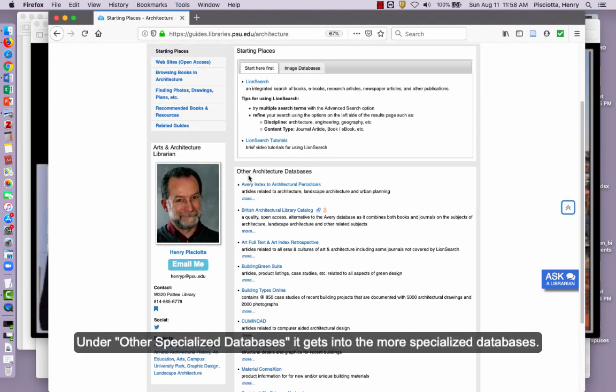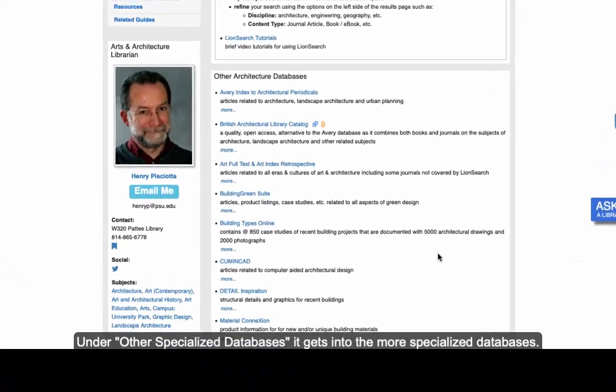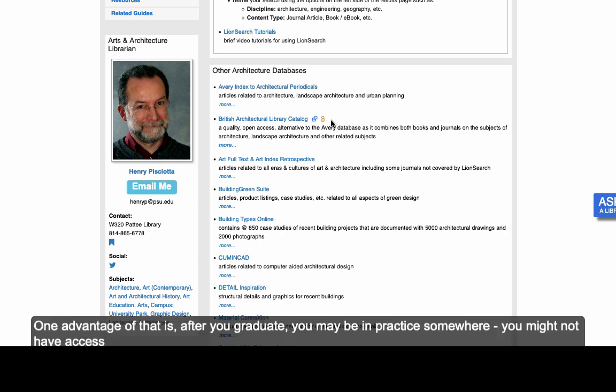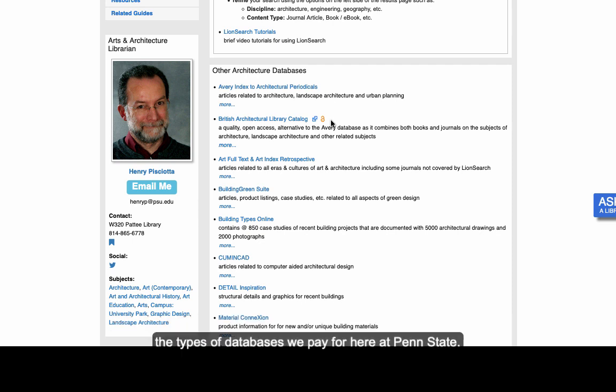And under other architecture databases, it gets into the more specialized databases. And we're going to choose this one, the British Architectural Library Catalog. It has the orange marker on it that means that it's free, it's open access. And one advantage to that is that, after you graduate, you might be in practice somewhere, you may not have access to the kinds of databases that we pay for here at Penn State, but you will have access to the British Architectural Library Catalog.